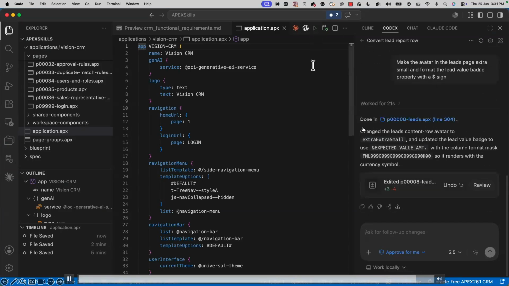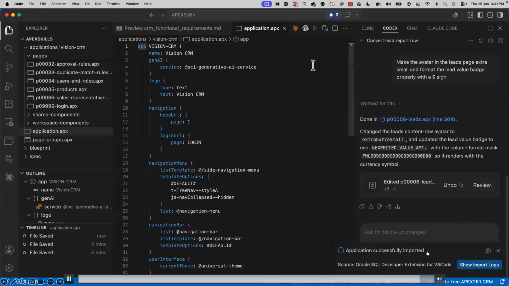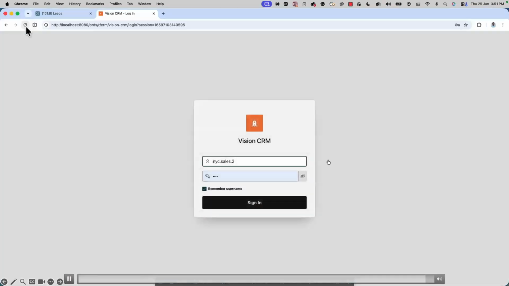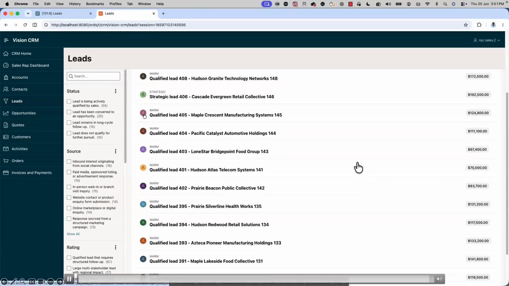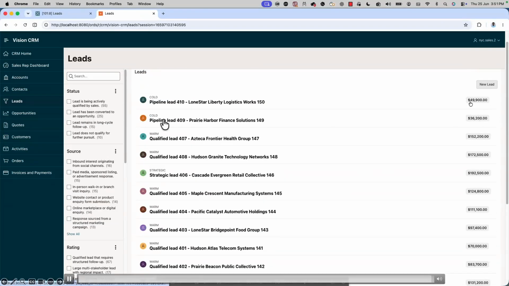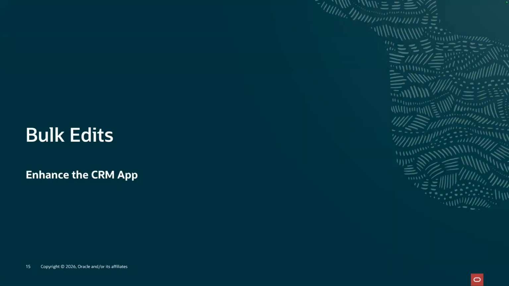Okay, I compile it and it's successfully imported. Now, when I go back and check my app, we log in again, you see the icon has been changed to a small one, and it has also added the format, right? Very good. Next, let's move on to the next enhancement, which is bulk edits.